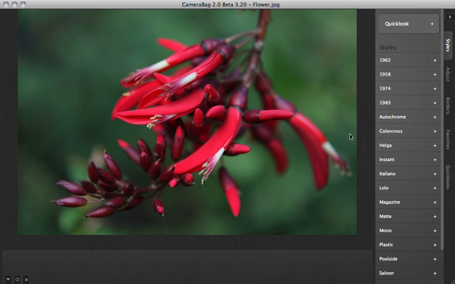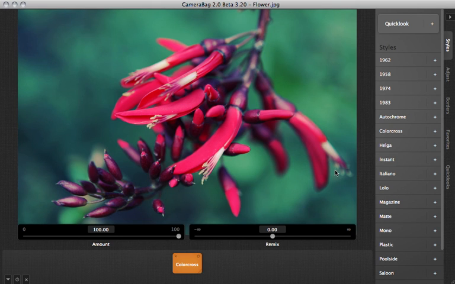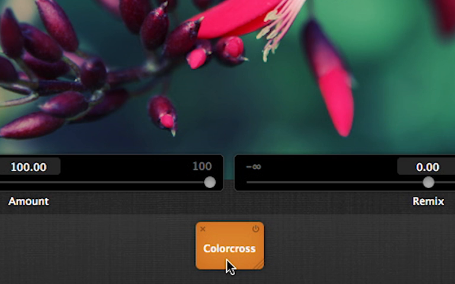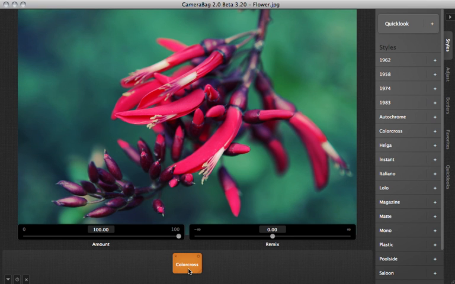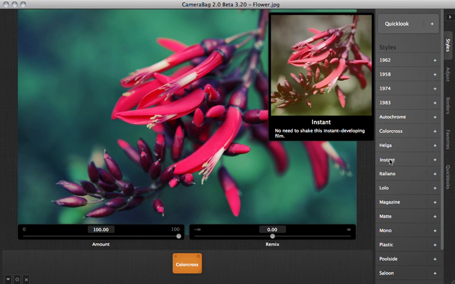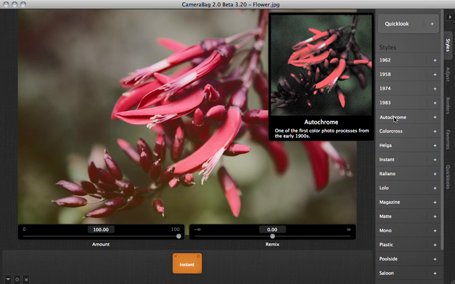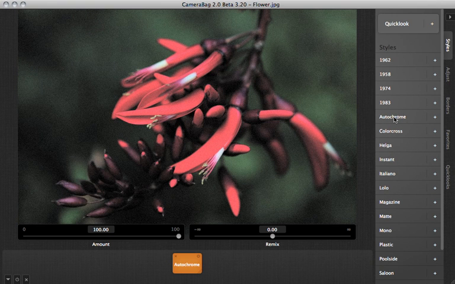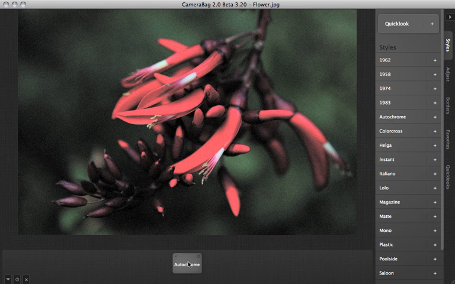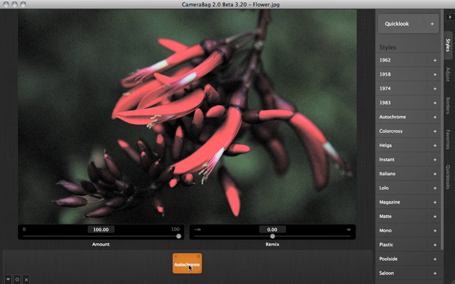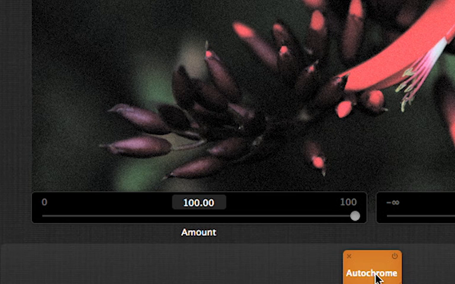You'll notice that when I click on one of these styles in the right panel, it drops a tile with the same name into the tray at the bottom of the window, which lets me know that that style is currently applied to my image. If a style is already applied, clicking on another style in the right panel will replace the current style. I can select and deselect the tiles at the bottom of the screen by clicking on and off of them. When a tile is selected, its controls appear hovering over the image just above the tray.